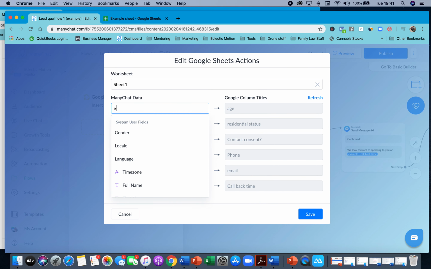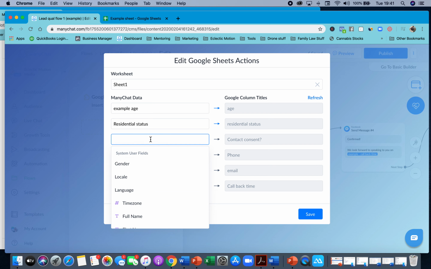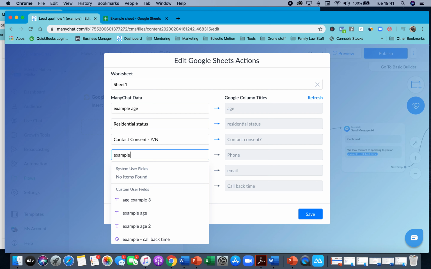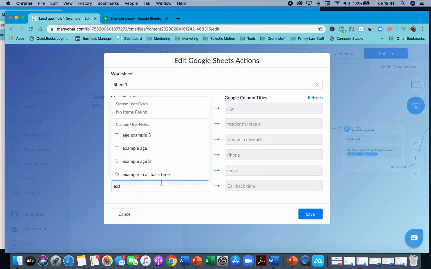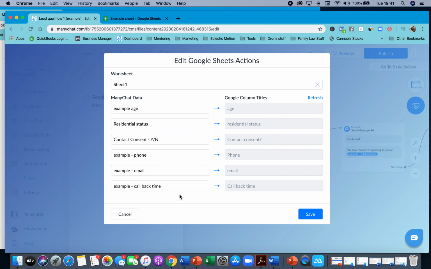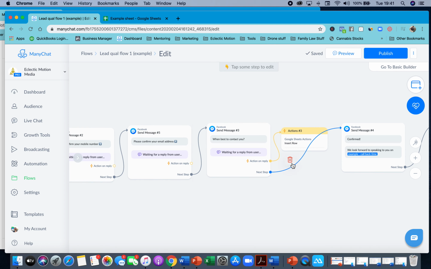It's really simple. We're just going to use whatever we call it: residential status, consent, yes, example phone. Whatever you've called these custom fields, literally just type them in here. They'll pop up, and you go, okay, this one is this column. Example phone, cool. Email, example email. Callback time, example callback time. Bosh. Done. Save.